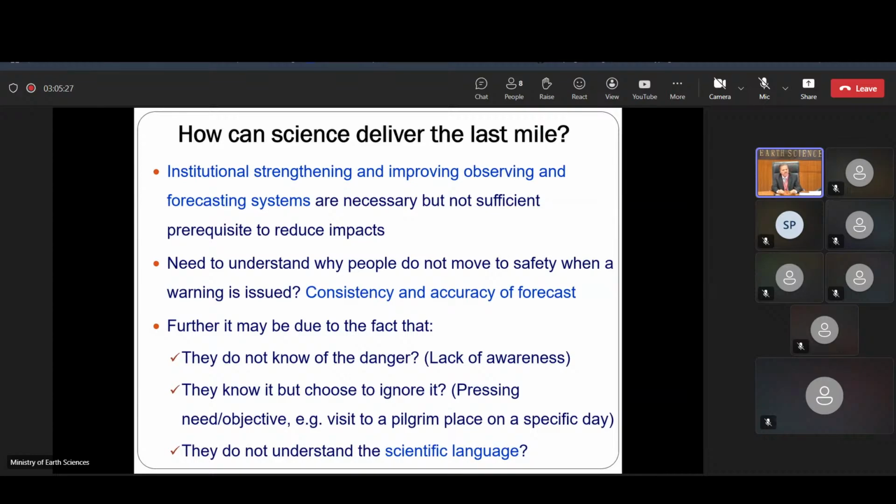And awareness of the stakeholder can be increased by going for a systematic training procedure. Every year, for every type of severe weather, there should be training. Then there are those who know it, but choose to ignore it. Say, for example, a pressing need.